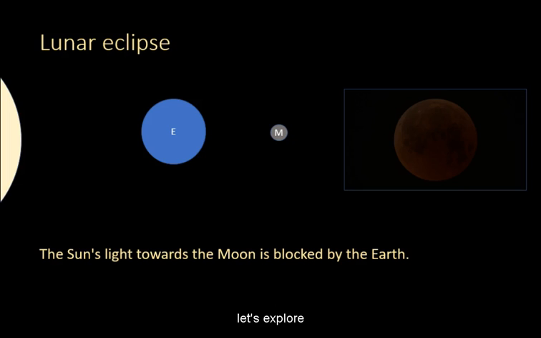First, let's explore a lunar eclipse. In observations, a lunar eclipse happens during full moon when the moon, over a span of an hour or two, darkens greatly. To the naked eye, it will be very dim and slightly red.